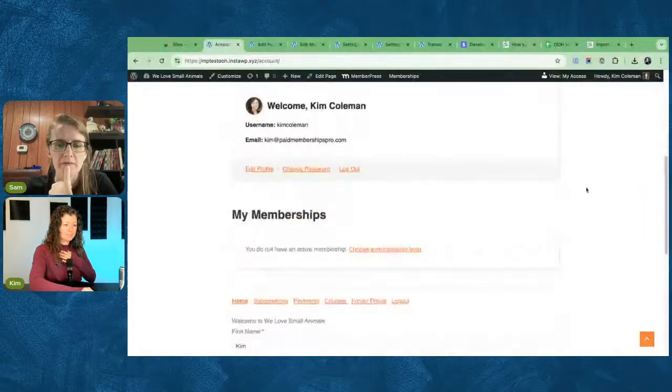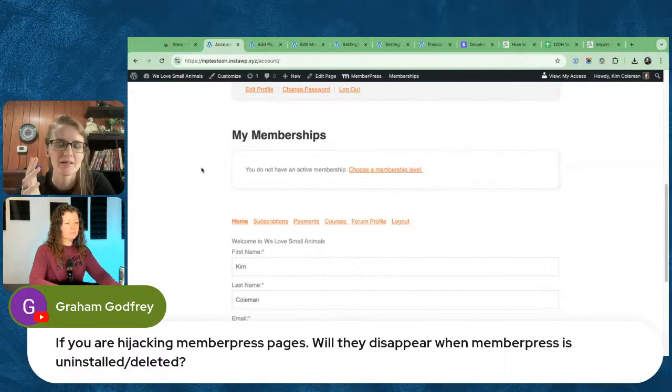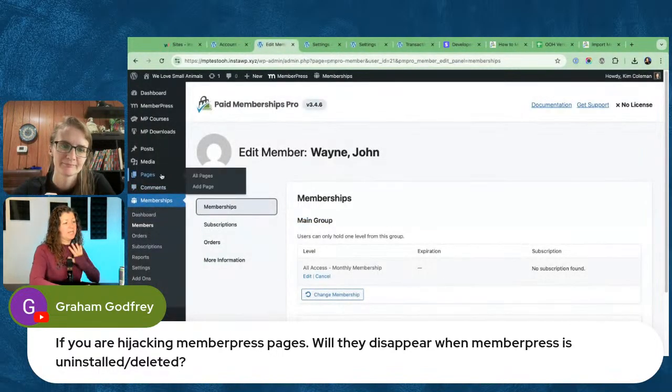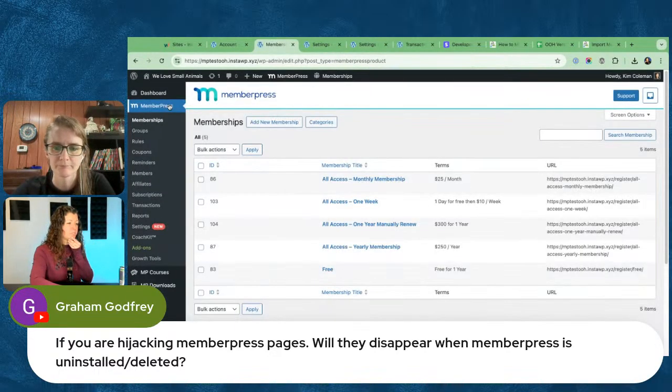This account page. Go ahead. Graham has a really good question. If you're hijacking the MemberPress pages, will they disappear when MemberPress is uninstalled or deleted? They won't, because they're pages that exist in the WordPress site. Let's do some content protections and we'll see what happens.